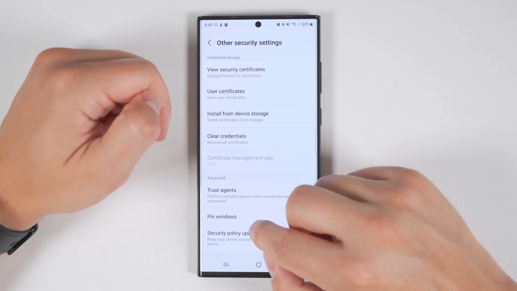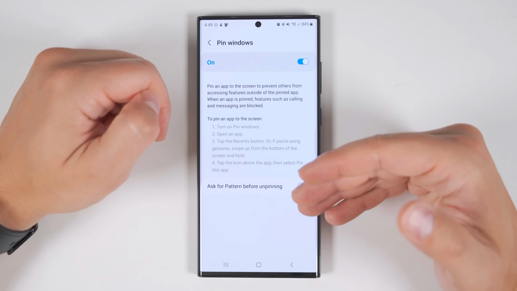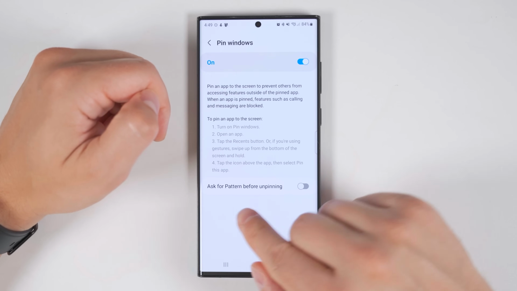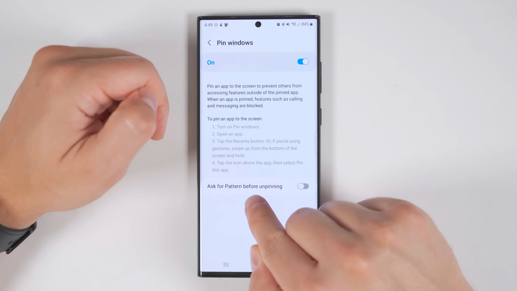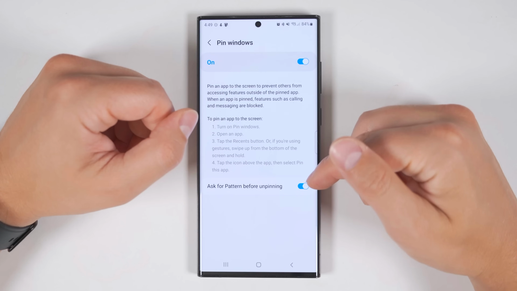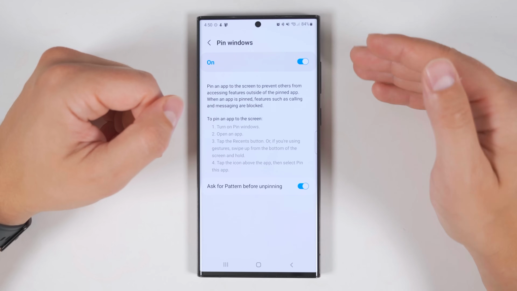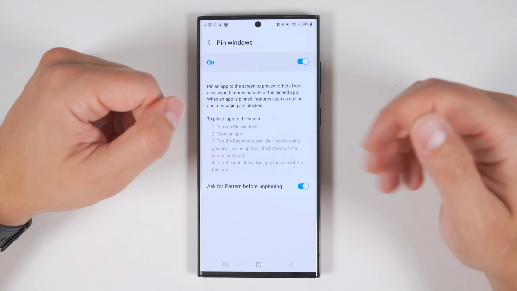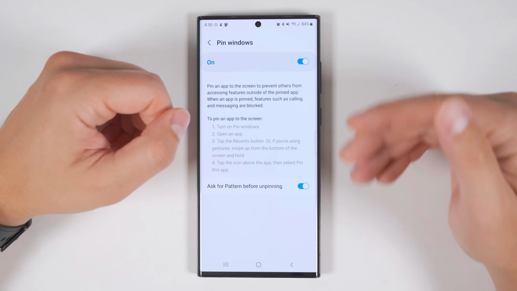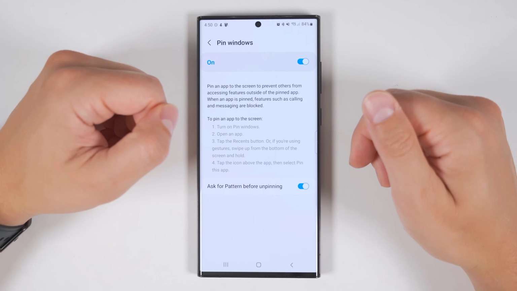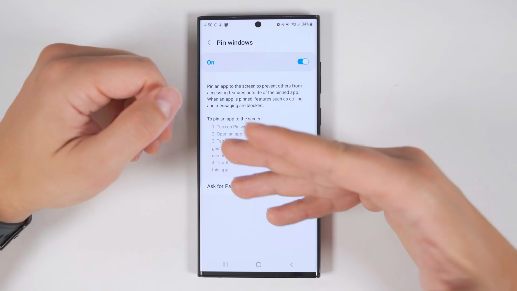And if you tap the Pin Windows text, you'll see another very important option that you'll want to enable, and it's this option here called Ask for Pattern Before Unpinning. If this wasn't enabled, and they figured out how to get out of your pinned application, they'd be able to just get into any other application without an issue. But by enabling this, even if they figure out how to get out of the pinned application, they'll still need your PIN to access anything else.